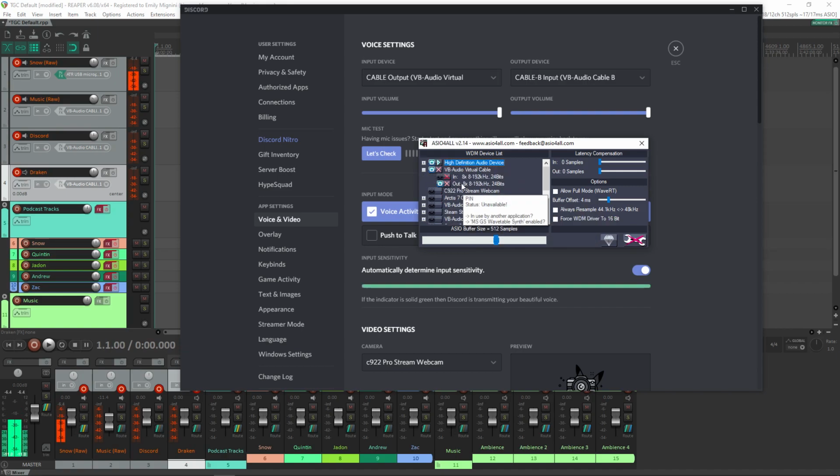So what we should be seeing is the top channel device is marked, and the bottom one, the one that is going into Discord, should be marked. The middle one, the one that's directly beneath this, should not be marked. So this power button shouldn't be on. Okay? I hope that made sense.